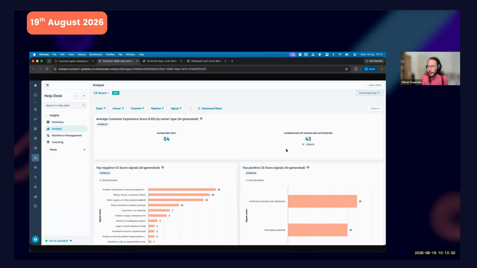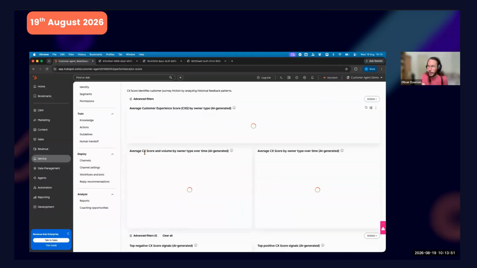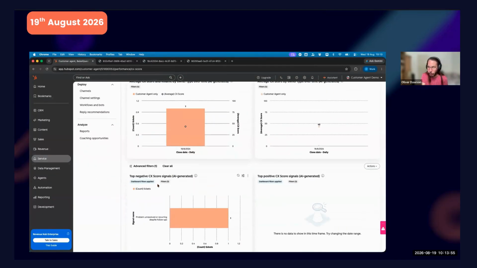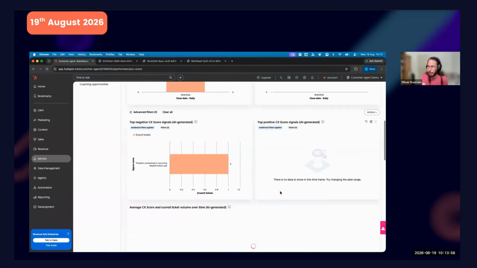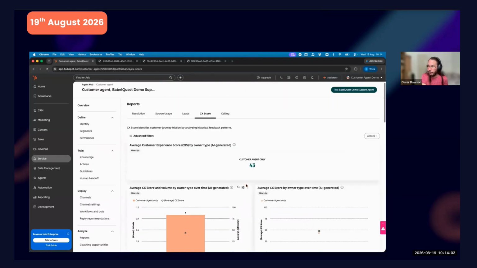So we can see straight away what are the top negative CX scores, what are the positive CX scores, so we can analyze exactly what the customer agent is good at and what it could need training at, which is really useful on that front. So that report in itself lives over here. We can see average scores. We can see what are the negative impacts, and positive impacts, which I just mentioned. So yeah, really useful on that front as well, I think.